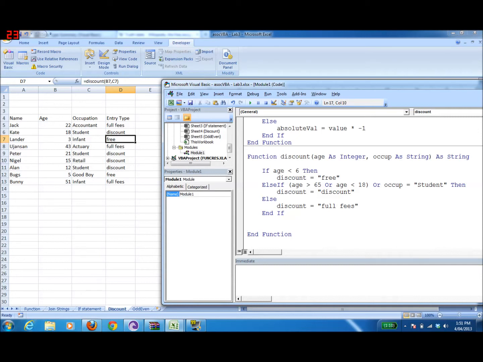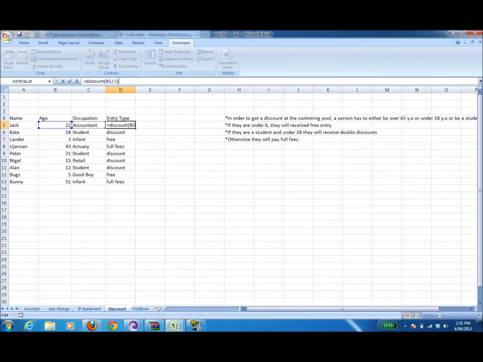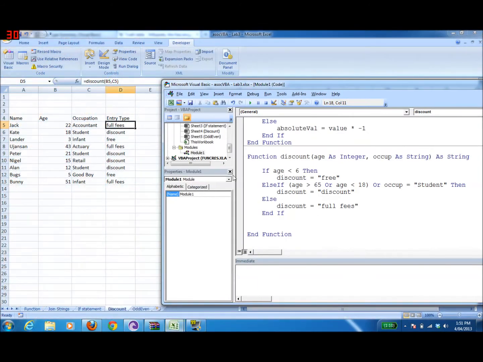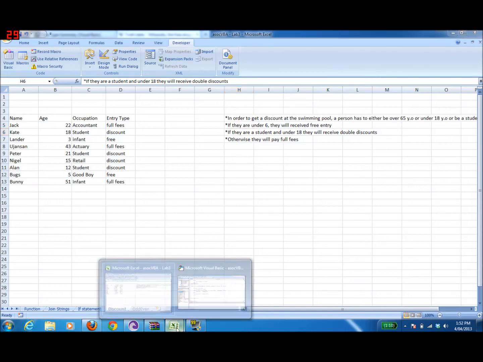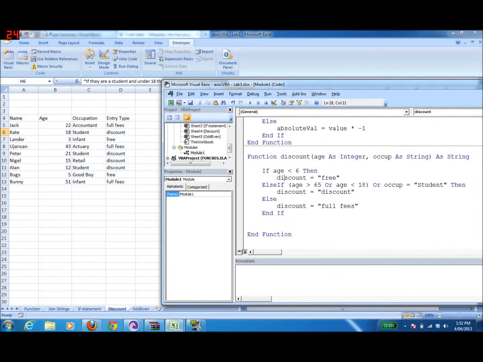Okay, now this is a lot more efficient because if they are less than 6, then it won't check for this statement. Okay, so you want to be doing it like this, using ifs and else ifs. And then the last thing we want to incorporate is if they are a student under 18, and so if they're a student and they're also under 18, then they will receive double discounts.